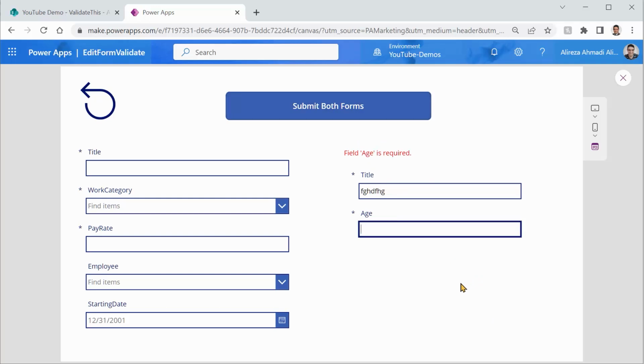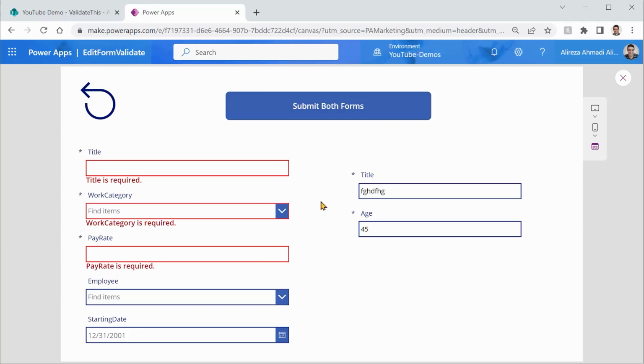Great. I cannot put alphanumeric characters because it's set as number, but I put numbers here and I try again. It says value must be between 18 and 99. Great. Still, this guy is not valid, so he doesn't even try submitting this one. So I would say 45 is good enough. Submit both forms. Now, this one is valid, but it complains about this guy.